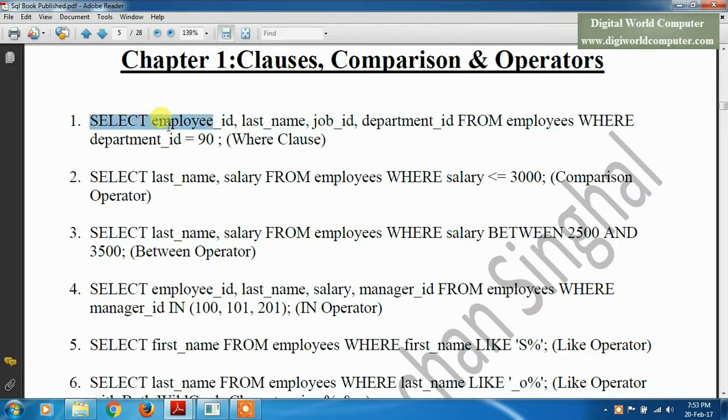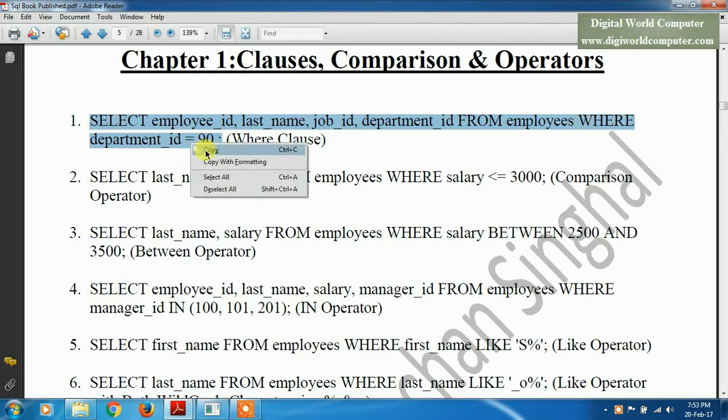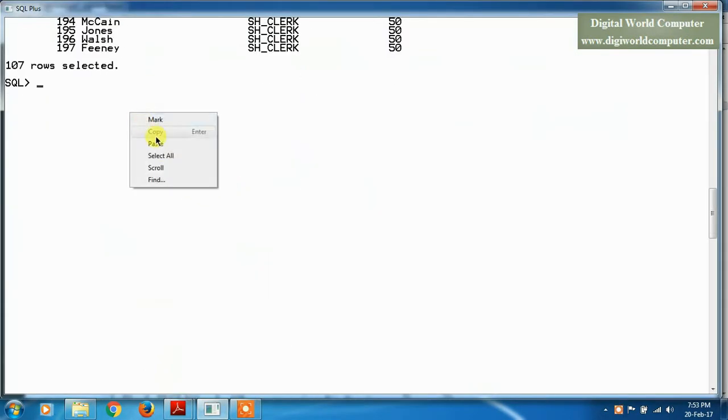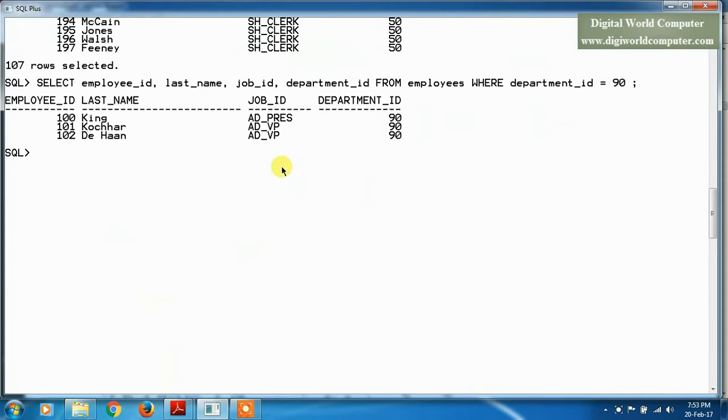But if we use this query with a where clause, here we added where department ID is equal to 90, then we limited the data, and when we executed this query on this prompt, it returns only the employees' data where department ID is equal to 90. So we limited the data through the where clause.